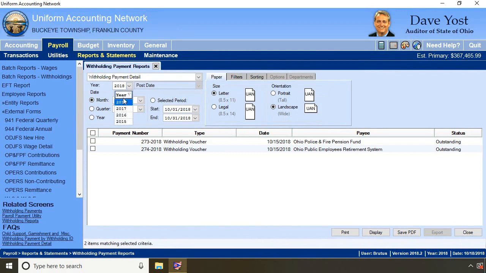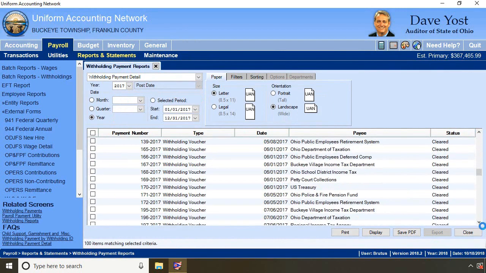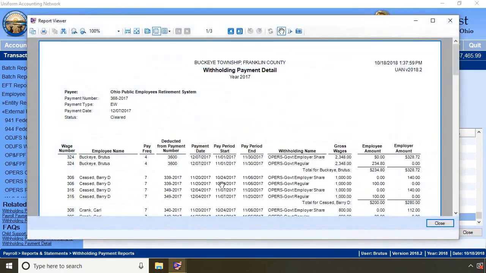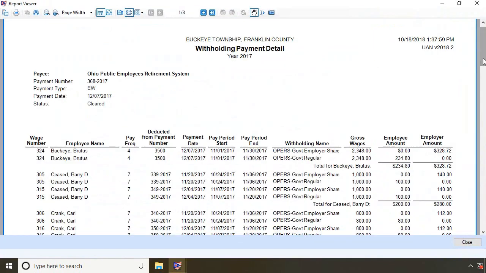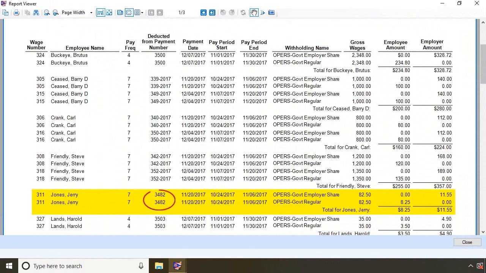So I'm going to change this to 2017. And there's my OPRS. This December OPRS payment is for November. So this is the right report. This report shows me everything included on the payment to OPRS dated 12/7. And this is an electronic payment, so it was paid on their website. I scroll down and there is Jerry Jones and check number 3482.